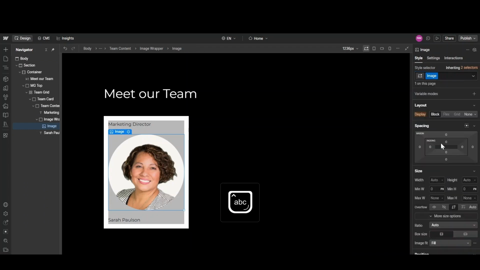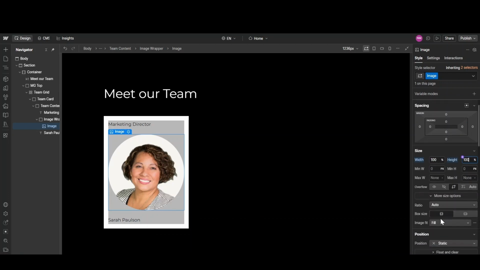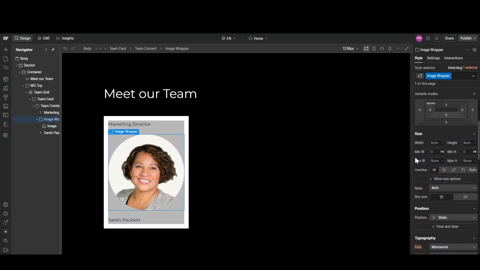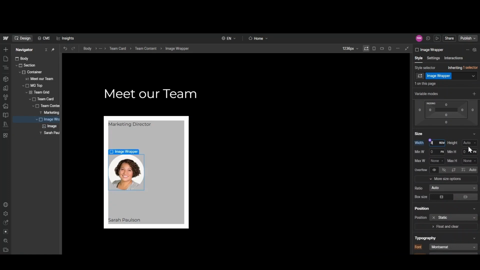Giving this image an image class, make it 100%, and set the image fit to cover. The image is too big, so let's give some height and width to the image wrapper. Let's make it 8 rem or maybe 10 rem.